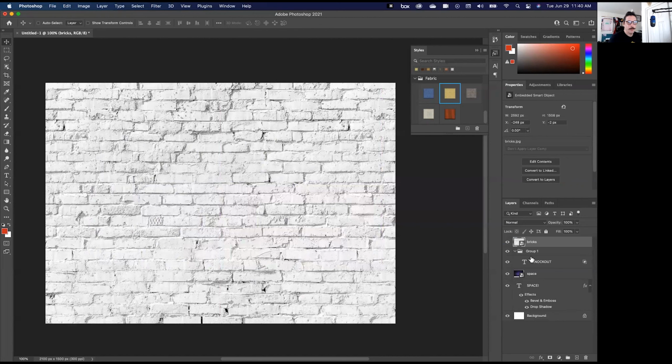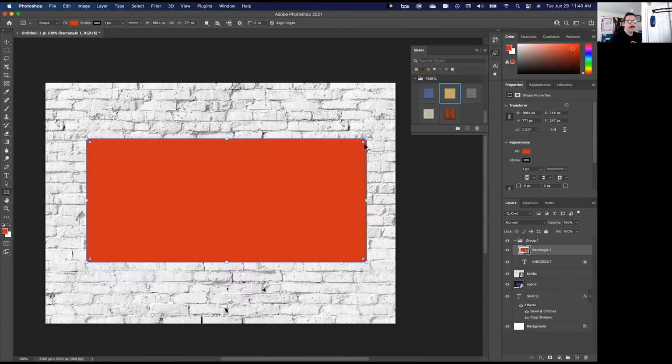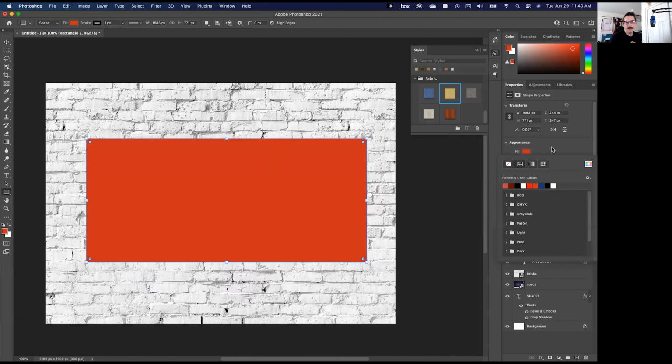And I'm going to go and move the group above it. I hope this isn't too confusing. Inside the group, I'm going to grab my rectangle tool, draw a rectangle. Mine's set to red. I like that. I think that's good. I'm going to put the stroke to no stroke.